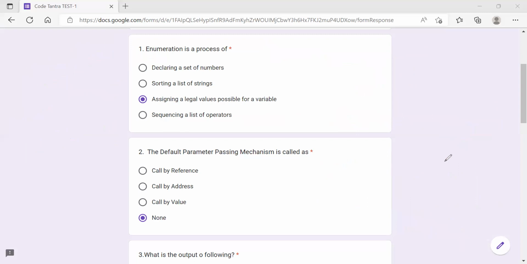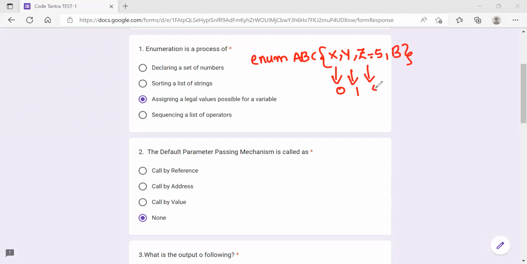For clarity, one final example we will see. Suppose let us assume here the enum name as abc. So the variables are x, y, z is equal to 5 comma b. If you want to print the values, x is 0, y is 1, z is 5 and b is 6.